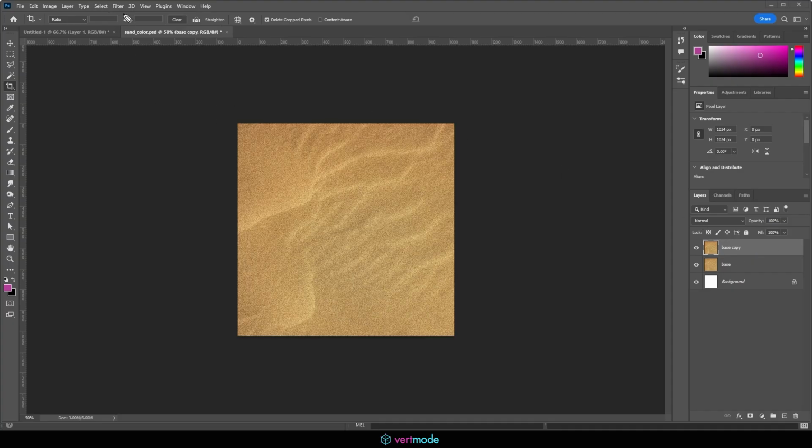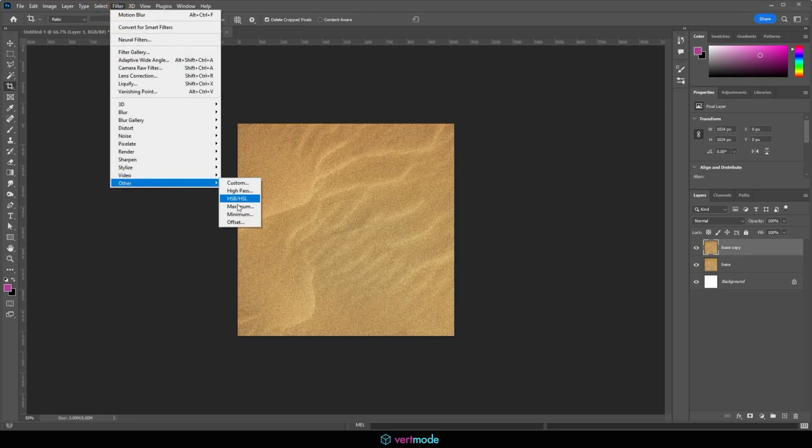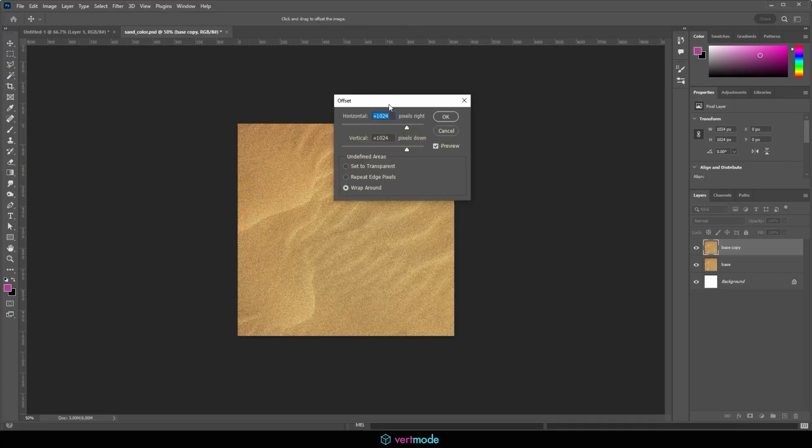You're going to find the offset under filter. Inside of filter, we can come down to other and we can select offset. And what this is going to do is it's going to offset one corner of the image to the other as if it's tiling behind the scenes. So we can use that offset there to repeat.